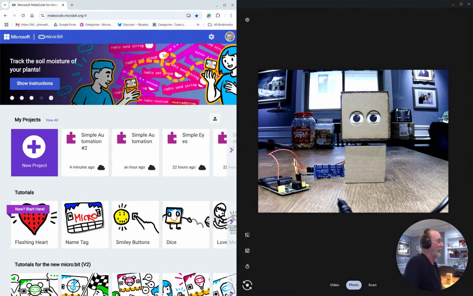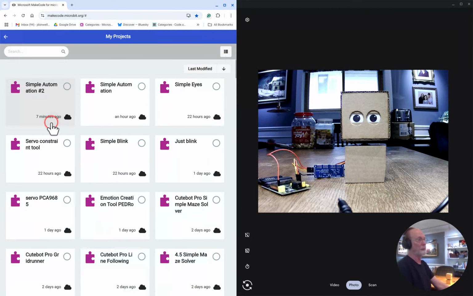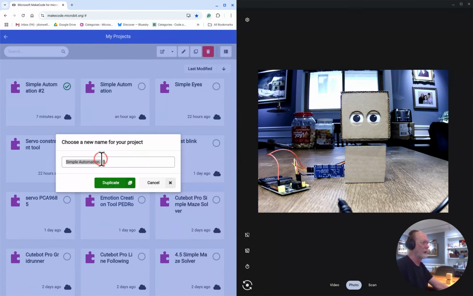Okay, so now what comes next? Well, let's make a new project. Actually, I'm going to copy because I don't want to do all of that over again. So let's duplicate simple automation number 3. That's not quite what we want to do. We want to give our robot a state.